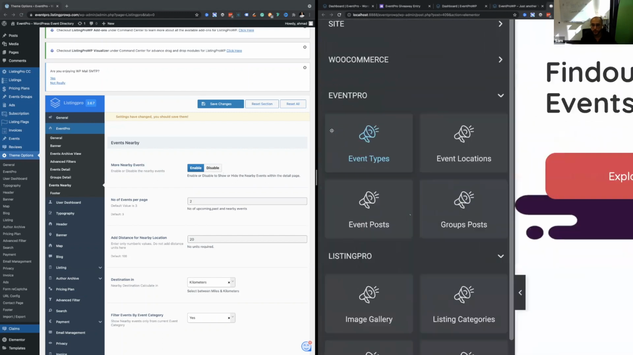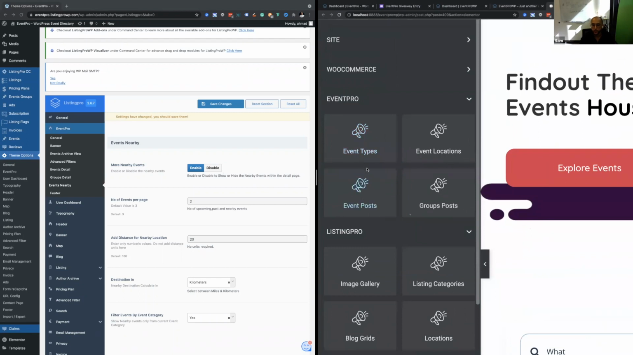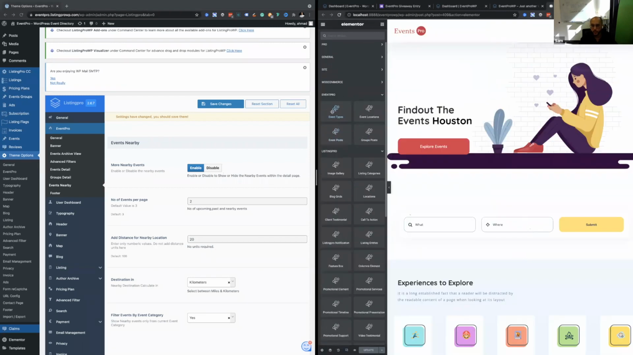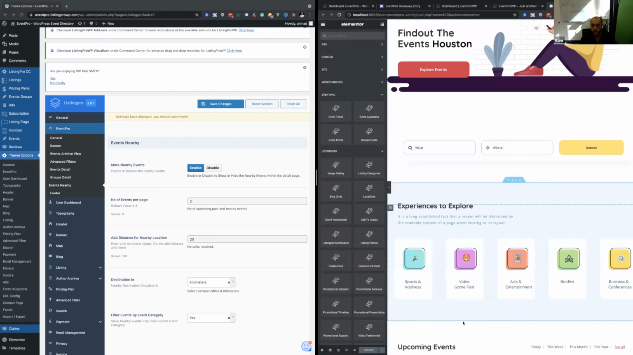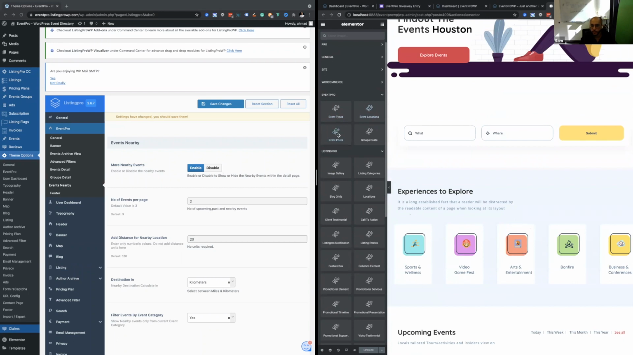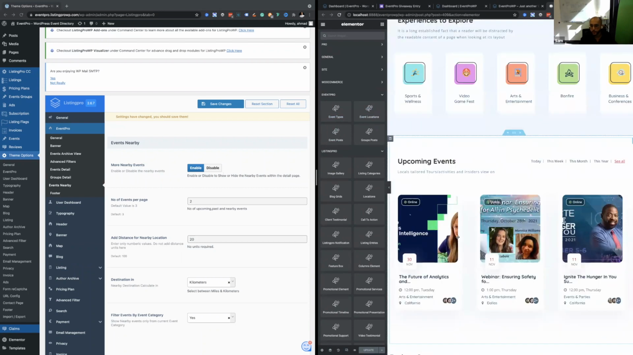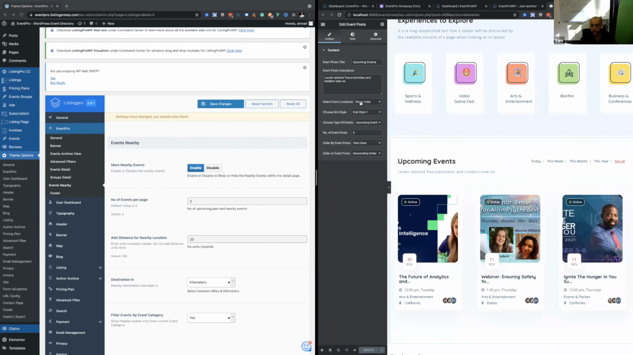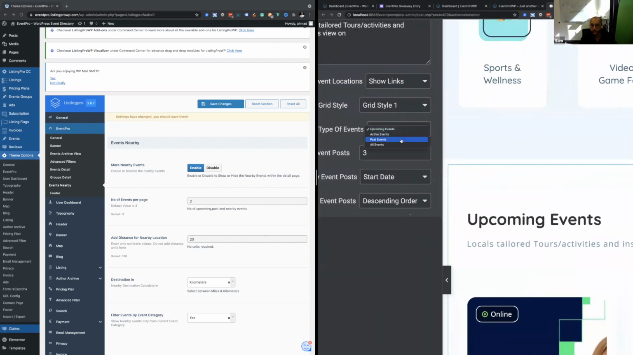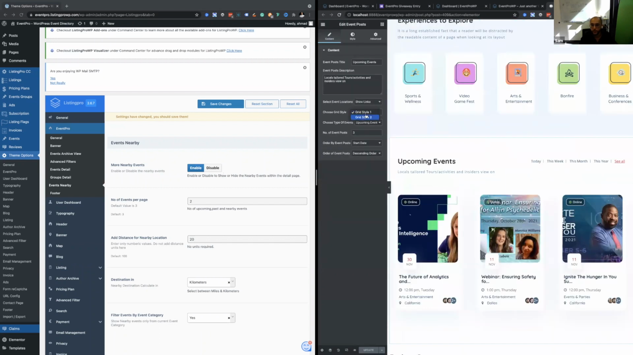So these are the few elements currently available for EventPro. Event type, and actually that event type is supposed to be, I think, event category. Then event location, event post. Let's take a quick look at some of these options. When I click on this option, I can set this as an upcoming event, an active event, a hold on, a past event, or I can show all events. There are different styles I can use.